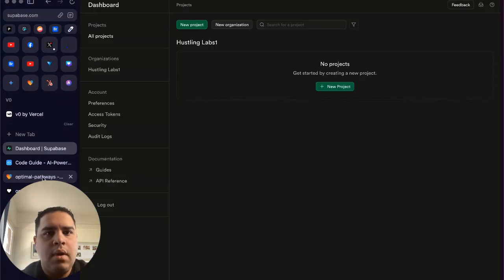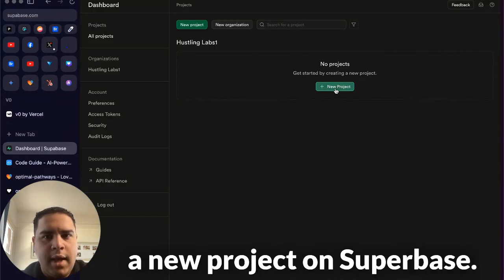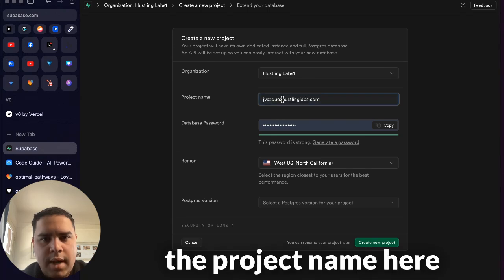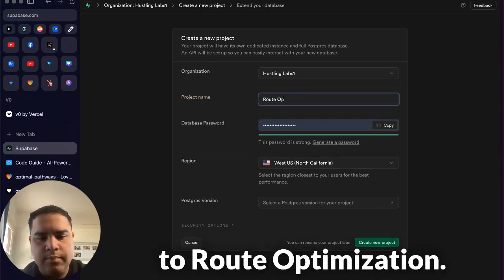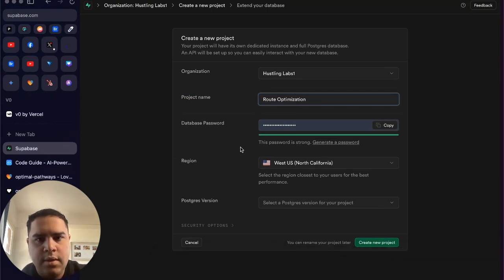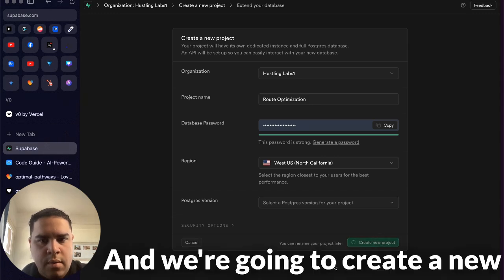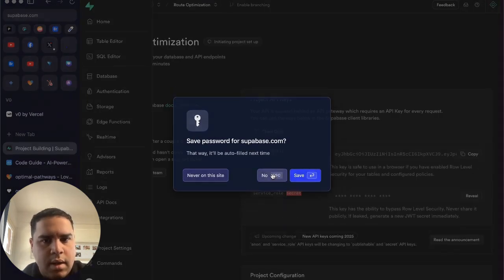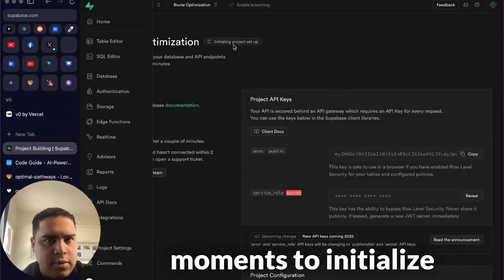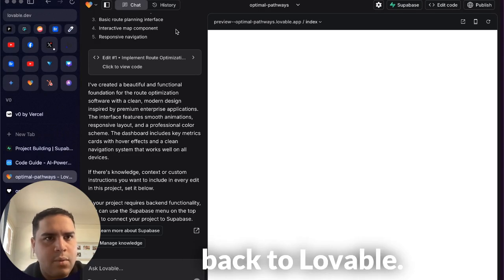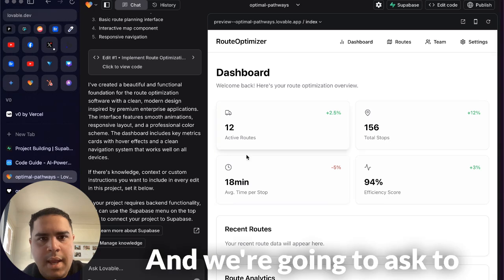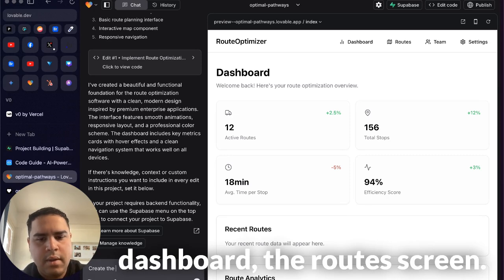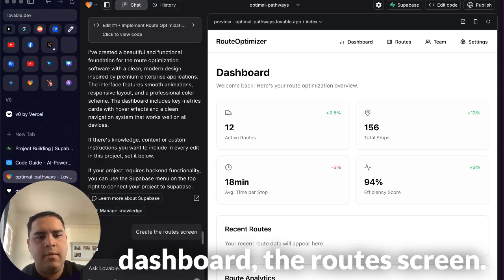All right, the second thing we're going to do is we're going to create a new project on Supabase. We're going to change the project name here to Route Optimization. And we're going to create a new project. While it's doing that, it's going to take a few moments to initialize the project setup. We're going to go back to Lovable. And we're going to ask to create the dashboard, the routes screen.